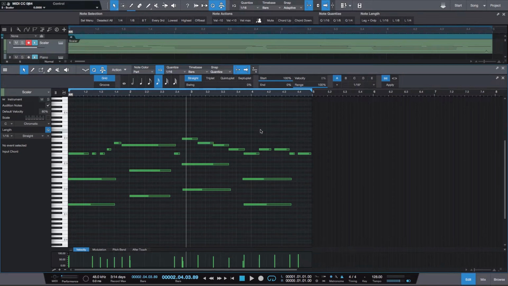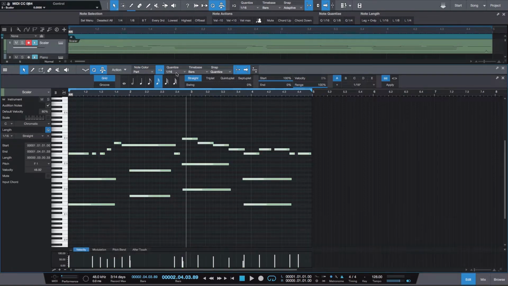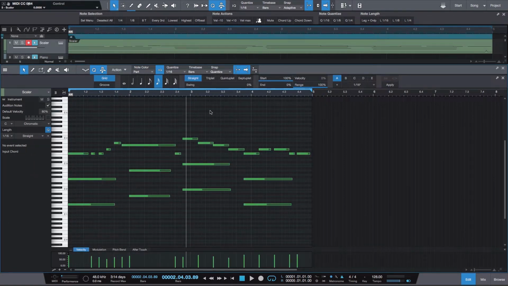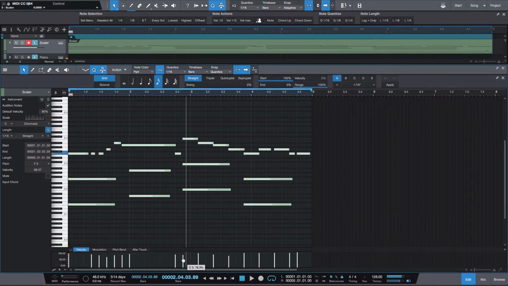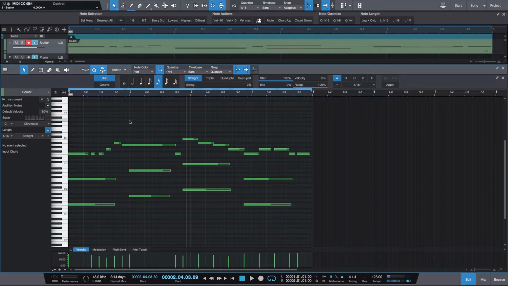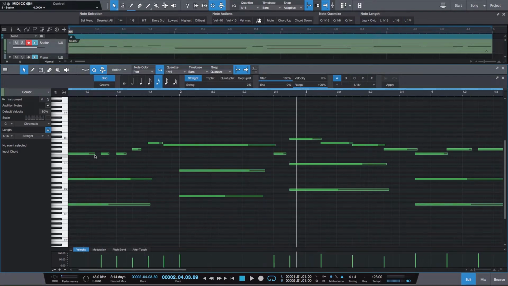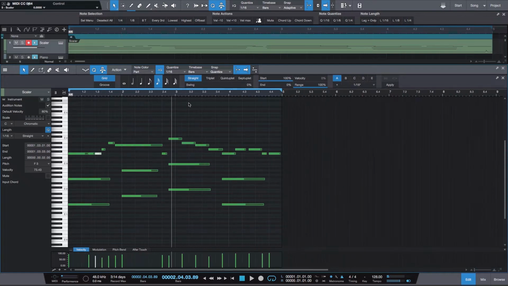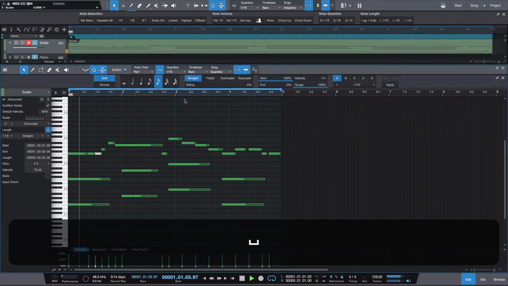So a lot of times, we have to sit there and select all the notes and quantize to whatever you want. You might even mess around with the velocity, so you'll do that. And if you're really meticulous, you might even mess around with the note length. And then, you know, in the end, you'll get something that sounds pretty good.